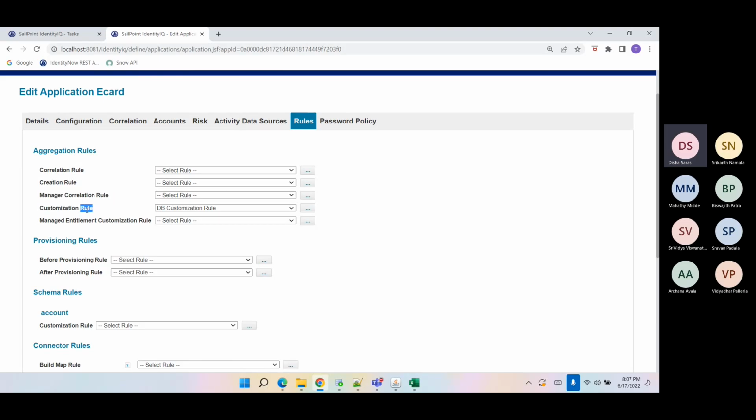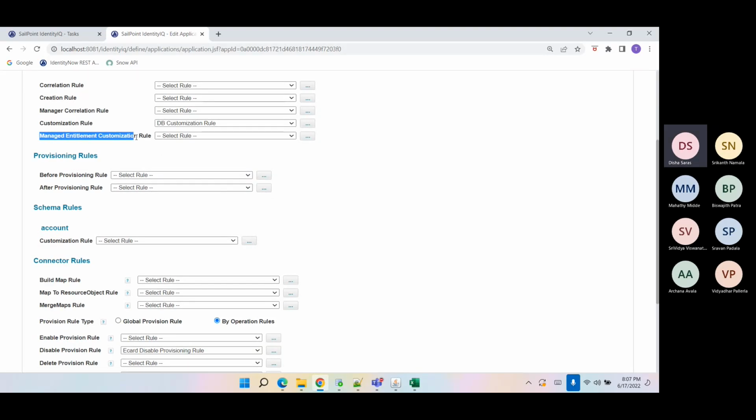Customization rule, there are two examples, one in the delimited application and one in the JDBC application. Managed entitlement: you can refer back to the refresh rule in the previous example, the finance application refresh rule. It serves the same purpose as your managed entitlement. This will get executed only when your entitlement is getting created for the first time.